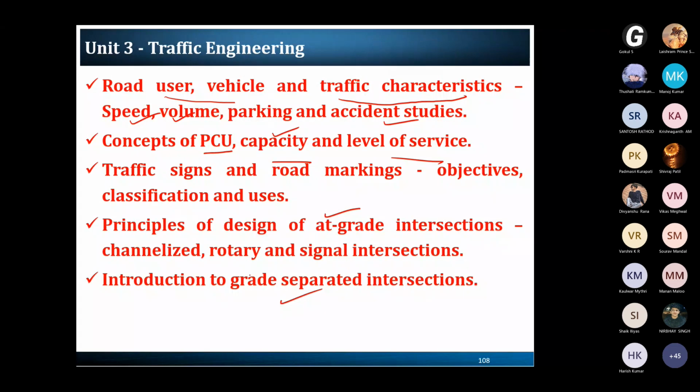All these facilities we have seen at the macro level. The concepts in much detail, the traffic characteristics in much detail, and also the infrastructure details, then the accident studies and all, you will be covering in your next elective subject, traffic engineering and safety.